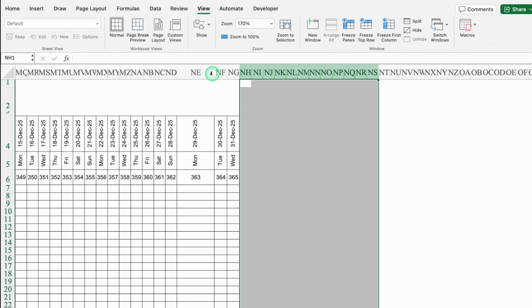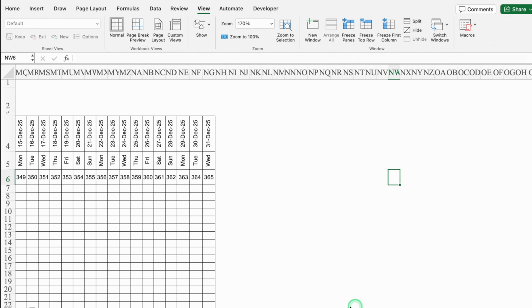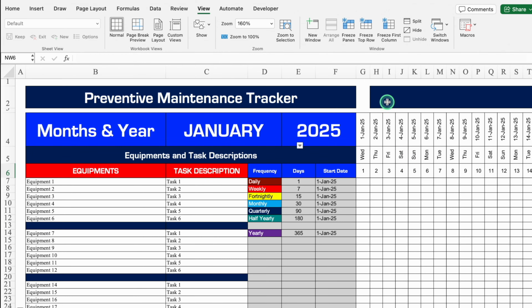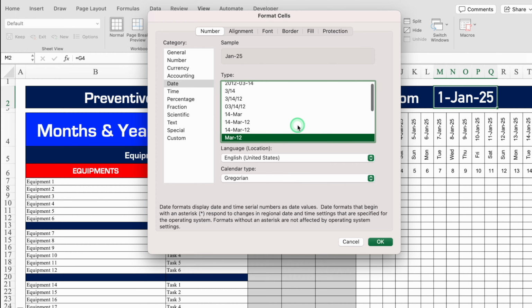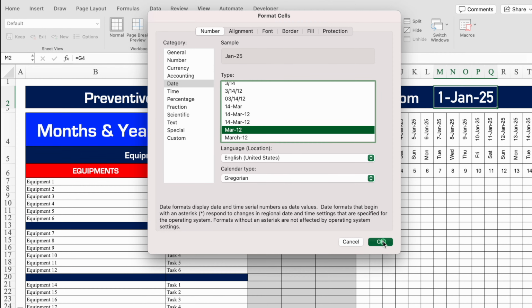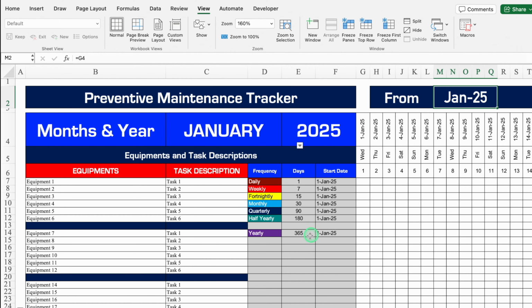Over here, I'll increase the column size. Perfect. We'll come to left. We'll click on top of dates. This will be from. Enter. We'll click just after from, equal to. We'll click on first date. Enter. We got 1st Jan 25. We'll press Ctrl 1. We'll come down and we'll select month and year and we'll do OK. Now we can see Jan 25.